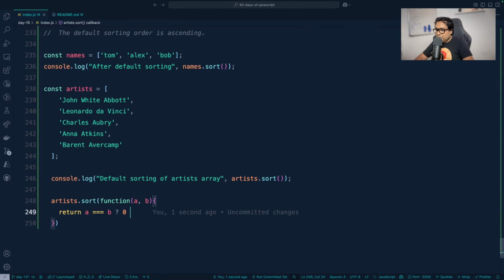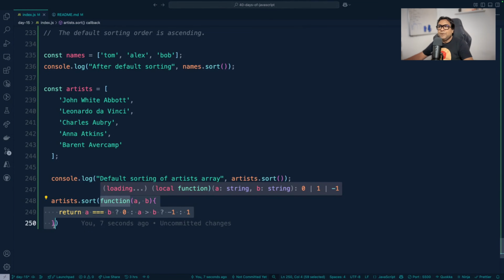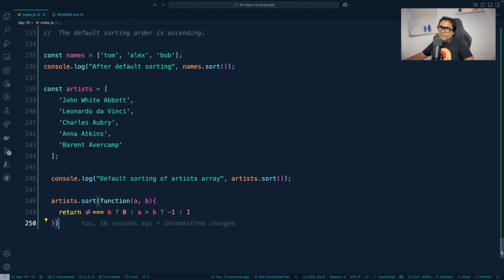But if that is not the case, then you again compare if A is greater than B. If A is greater than B, if you want a descending sort, that means you will be returning a -1. Otherwise, it will be a 1, right? That's how you will be doing the up and down. Now on the artist array, I have passed a comparator function which is comparing two elements together, finding if they are equal, then there is no movement. If one is above another one, you just do the reverse, and if that is not the case, then you can do that up and down accordingly.